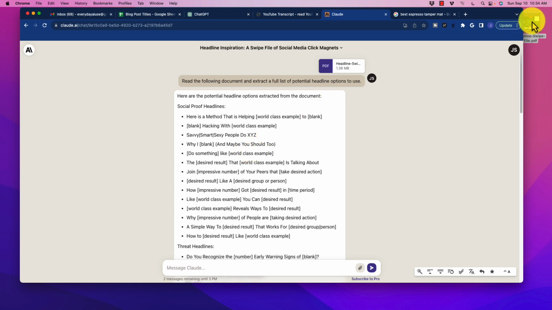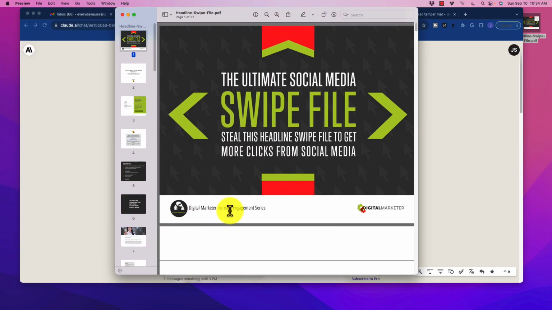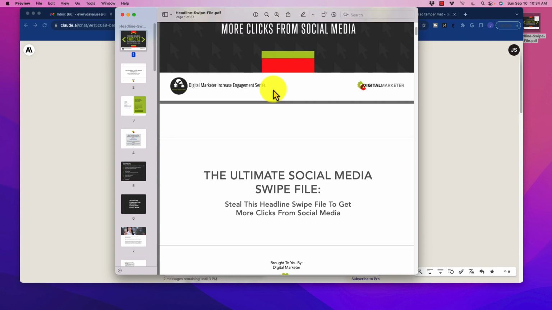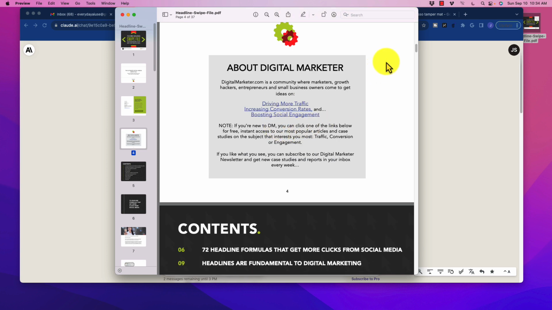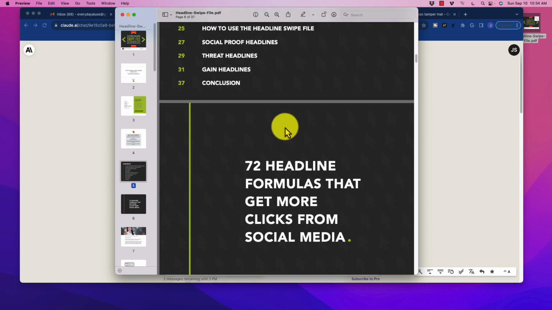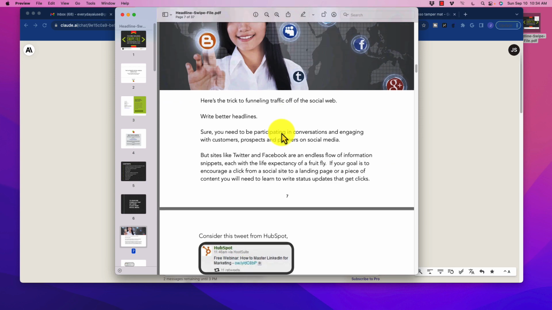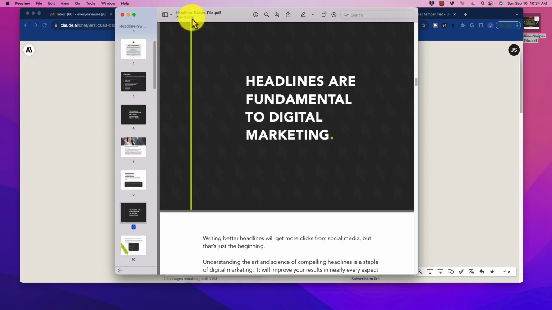To give you an example, let's look at one of these PDFs that is given away as a lead magnet from someone such as Digital Marketer, who will give you the ultimate social media swipe file. This is a lead magnet that they have created that is immensely valuable. And in it, there's a lot of great content, namely one of the things that I want, which is 72 headline formulas to get more clicks from social media. So here they have already done the work and put together all these quality headlines. This is a 37-page PDF.